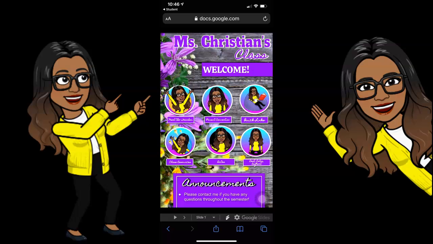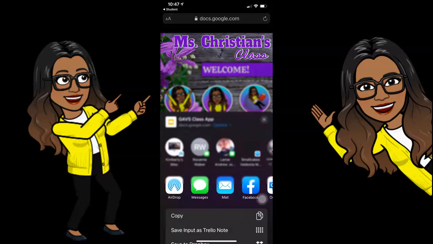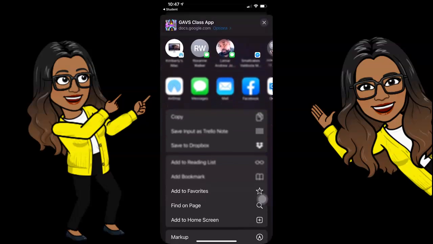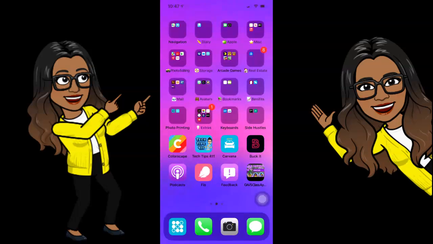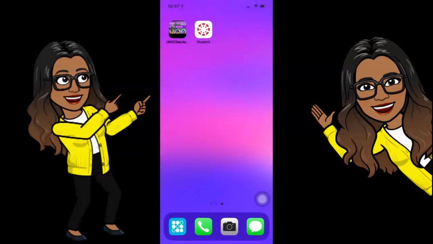Okay, so now let me show you how to get this on your phone's home screen. At the bottom, you will see a square with an arrow pointing up. You want to click that square with the arrow pointing up, and then from here you want to locate add to home screen. Once you click add to home screen, you will see the app and you will be able to click the word add, and from here it will be added to your home screen. So here you see it added to my home screen, and that's it.